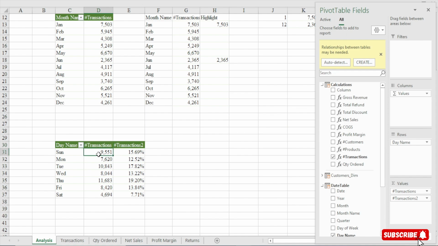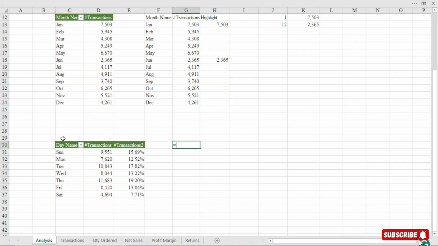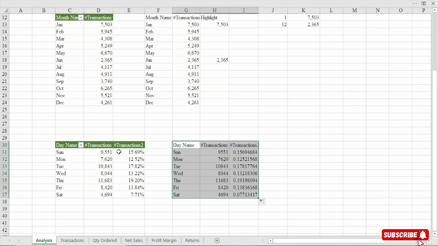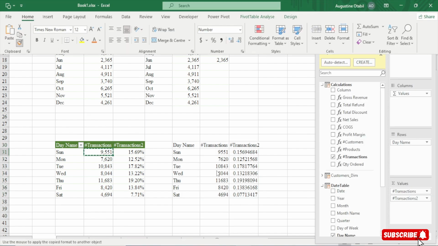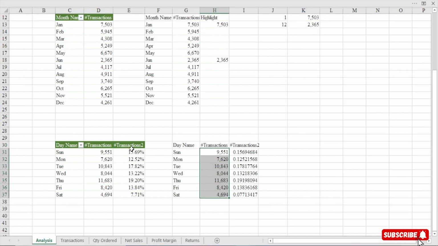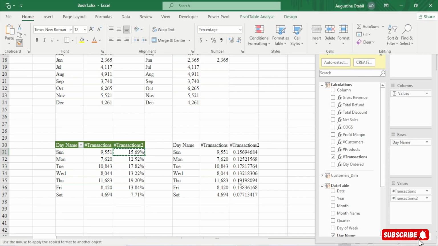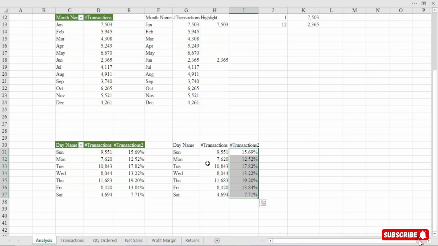So out of 100%, we are getting 15.69% from Sunday, 12.52% from Monday. Instead of showing only the number, I'm also showing you the percentage so that it will be easy for us to compare. Right, perfect. So now we can extract it. Equal to, extract this, enter. Then I'm going to select this, copy the format, and paint it on this. Select this, copy the format, and paint it on this one too. Right, perfect. So this is what we have.